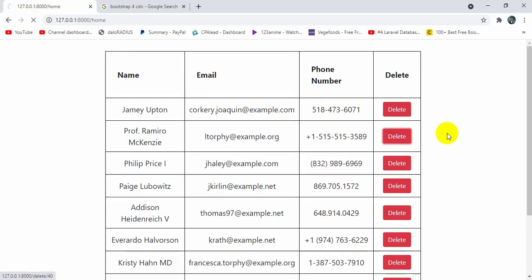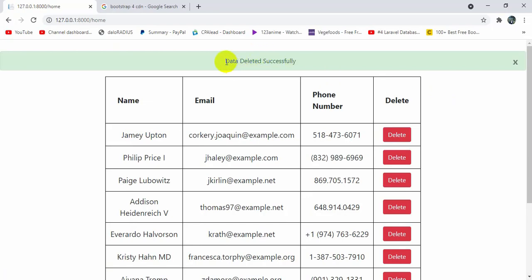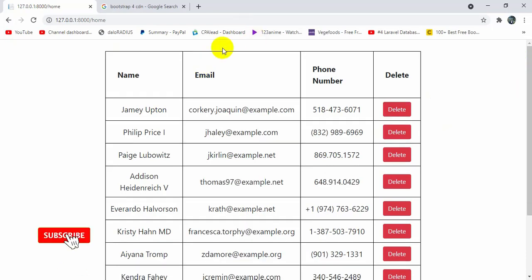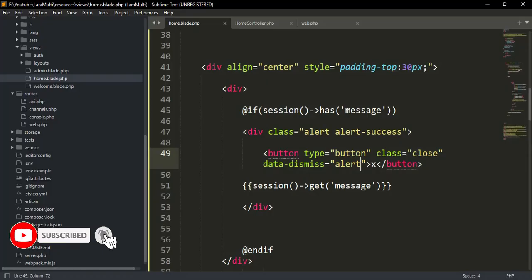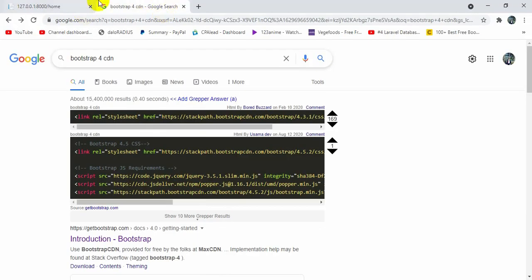If you just click delete, you can see over here a delete option, and we also have a close button over here, and if you click it, the message closed successfully. This is actually a Bootstrap class, the class we are using. So for it you also need to use the Bootstrap CDN.